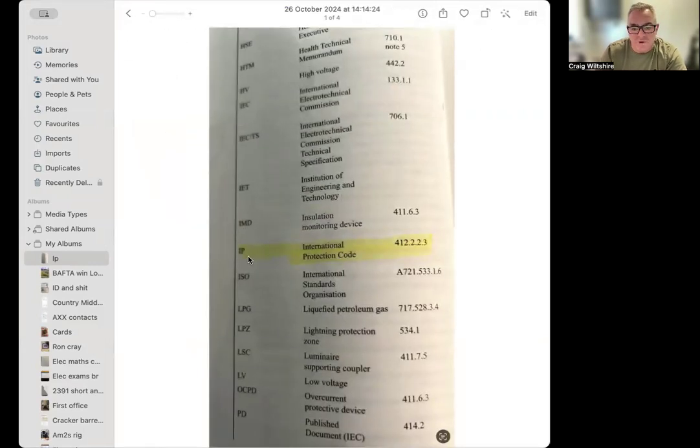and here it is, page 48, IP there, International Protection Code, and there's a BS standard for that. No, it's an IEC standard, sorry. And the IEC standard is not even listed in BS 7671. So the only thing listed in BS 7671 is that there. So that's the first thing to say.